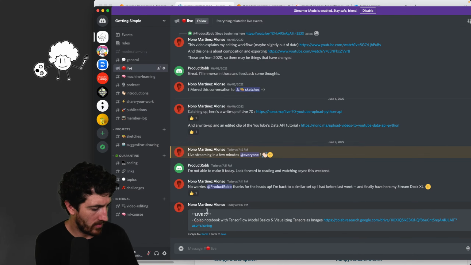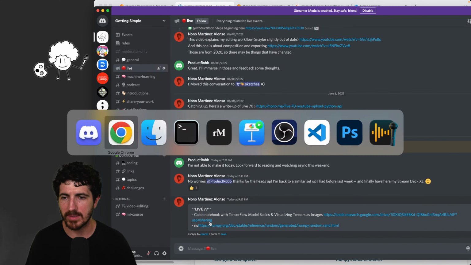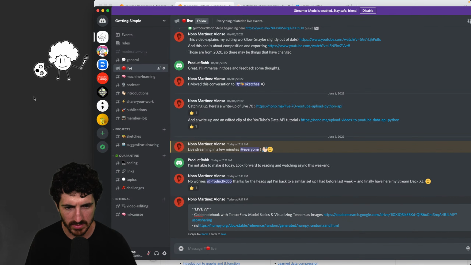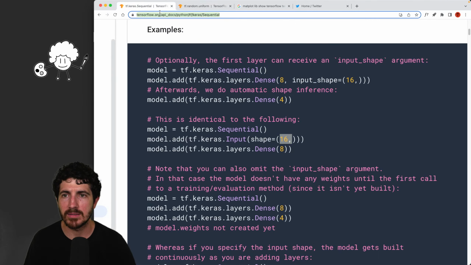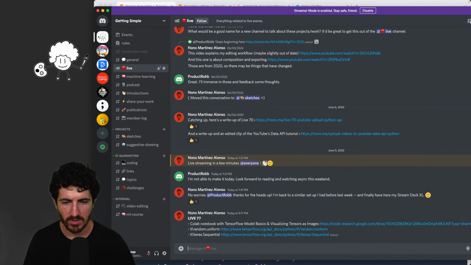All right, and before I go, I would like to take a look at how. So not NumPy random. I did look at TensorFlow random uniform. So the random uniform and TF Keras sequential.